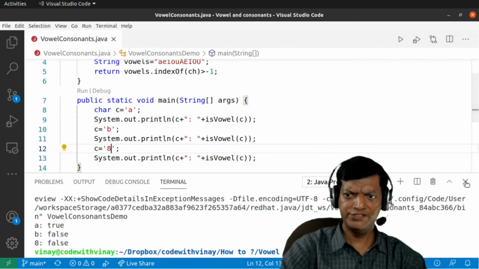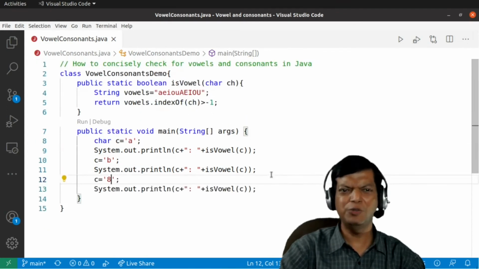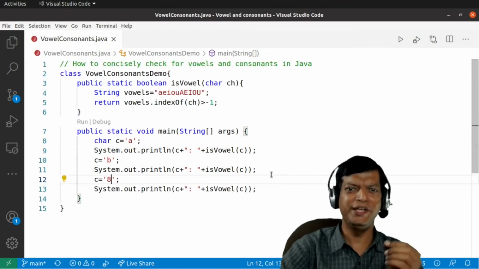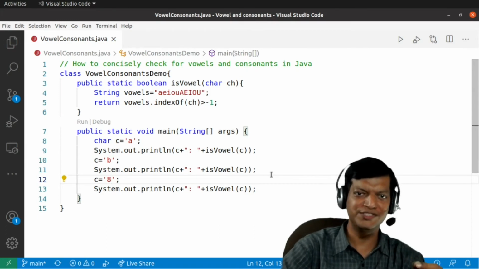So this is how we can check for a vowel without actually writing that ch is equal to A or ch is equal to E or ch is equal to, got the point?